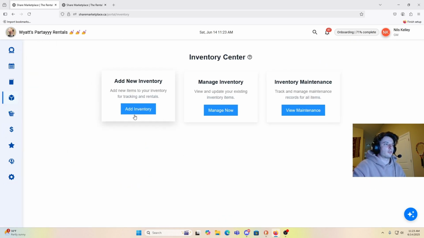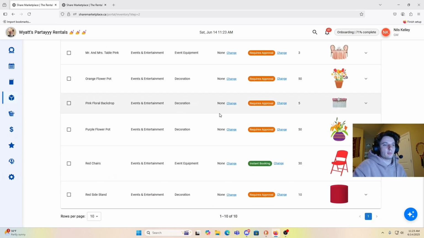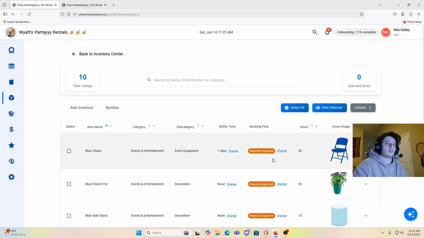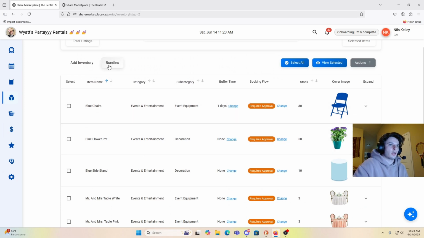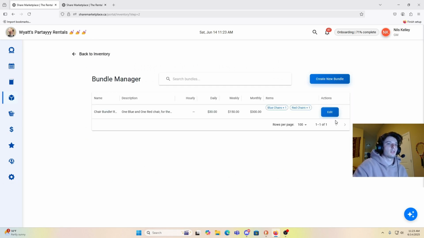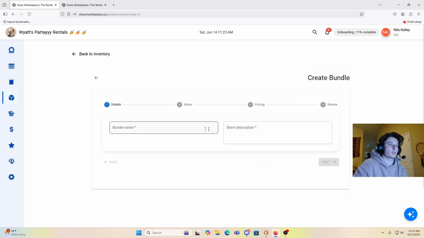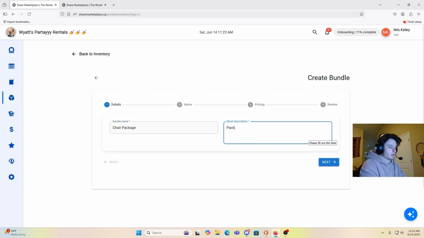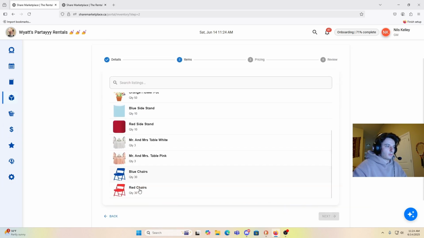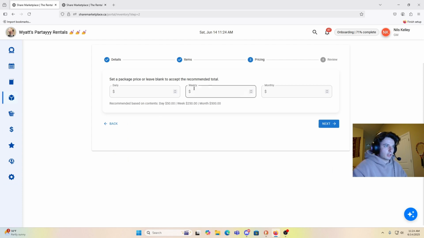Next, look at inventory. So I already showed you the manage inventory a little bit. The last thing I'll show you in this part of the software are the bundles. So you can create bundles where you make it, chair package of chairs, and then you can make it so it's like you have 5 chairs and you get a little bit of a discount based on it.